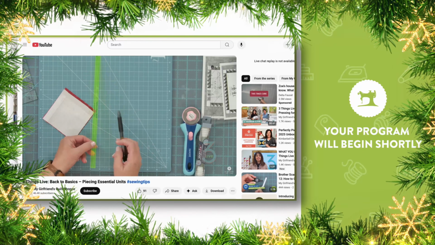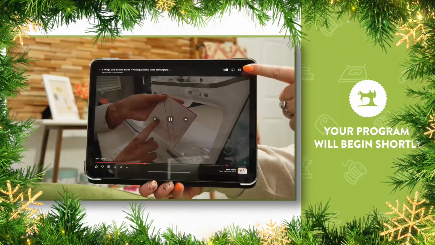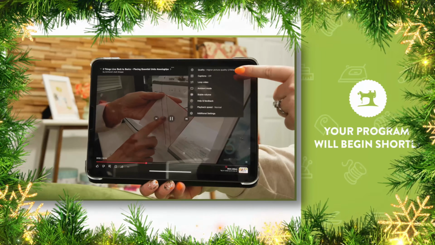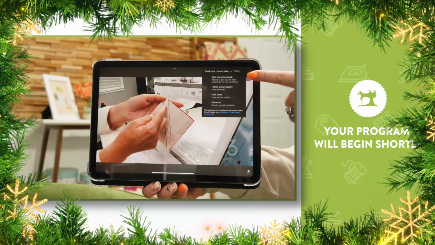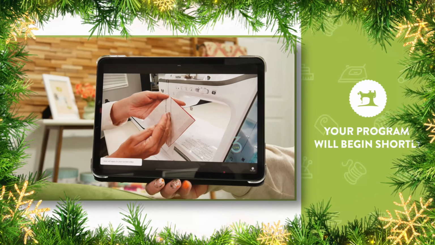Watching in 4K uses more of your internet bandwidth and can potentially slow your connection. If you are having issues with your video, you can always go back and choose a lower video quality. That's it. Now you're watching in the best quality possible.